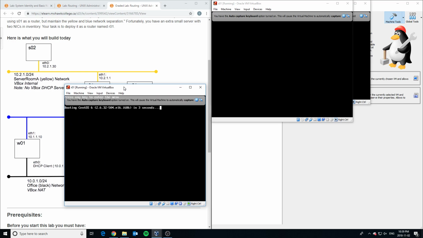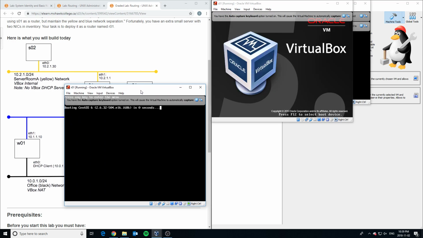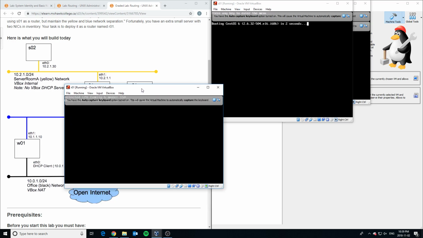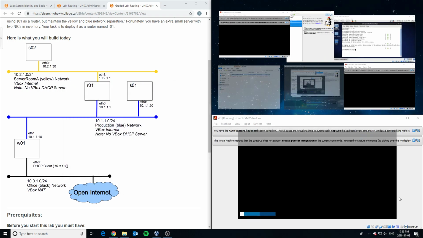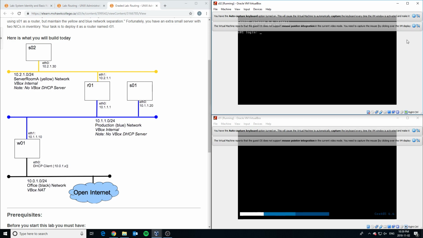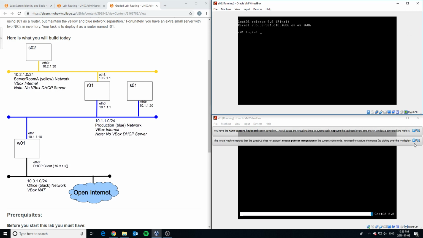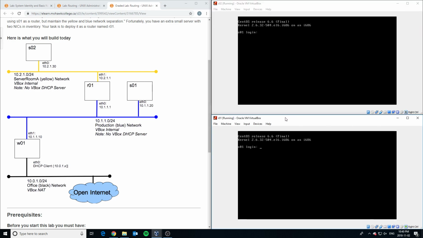So we'll just wait for these guys to load. Okay, I'll put RO1 down here, put SO2 up here. Now the very first thing that I'm going to do is work with RO1. And I'm going to sign in as root, and admin pass will be the password. Now if you look, we have the host name as SO1. We want to get rid of that. We want to make sure it's RO1.